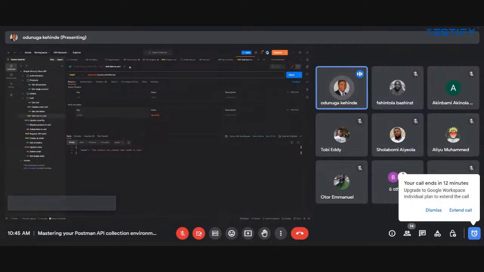I can tell you there is a lot that we have not even covered today. A lot, especially in terms of writing our tests, setting our environment and even cleaning up our tests. Because when you open some environment, you just see a lot of variables everywhere flying here and there. So you need to know how to clean up your tests too.